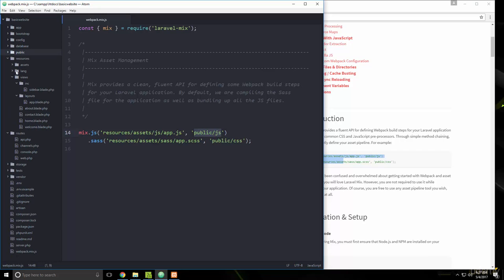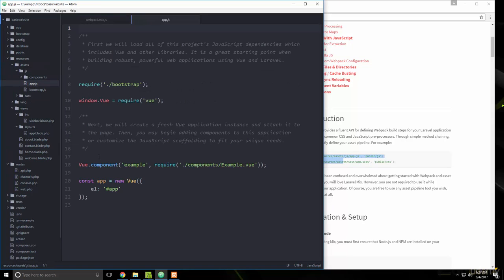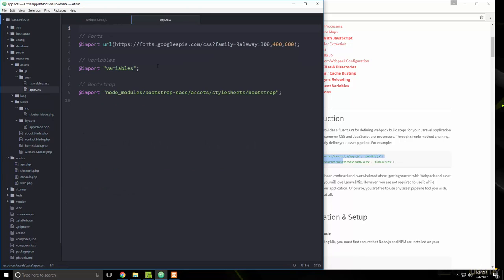What we can do is use the resources folder. If we go to assets, js, app.js, you can see this looks much nicer, and it actually uses Vue, which is a JavaScript front-end framework. And then if we look in the Sass folder, there's an app.scss. This is where we can add our custom CSS and then compile it down.